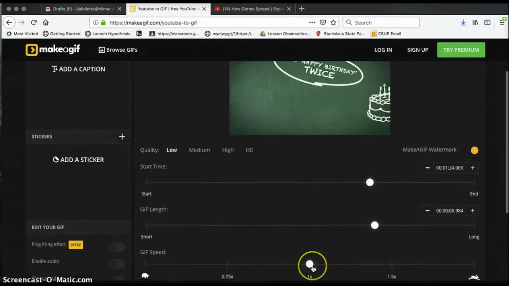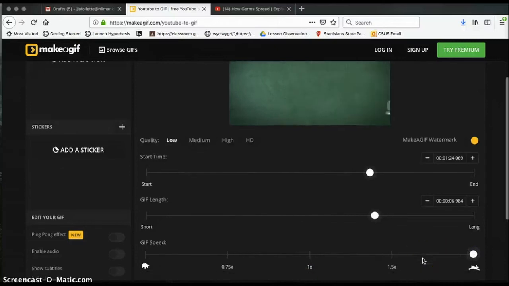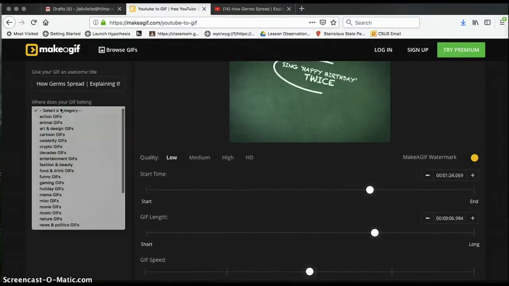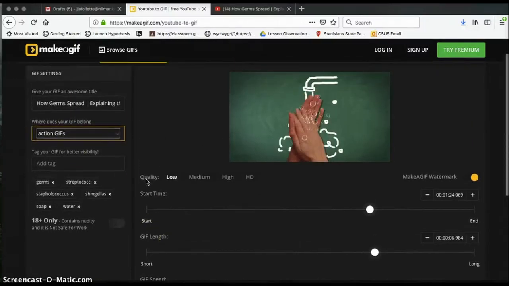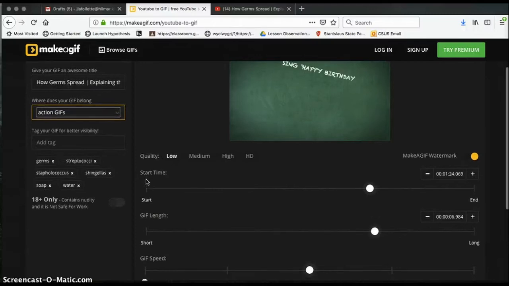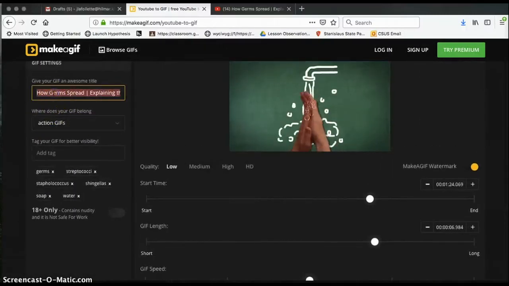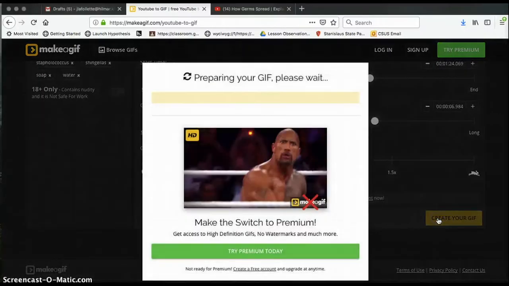The third slider will allow me to adjust the speed of the GIF, how fast it will recycle over and over again. So once I have the start time, the length, and the speed correct, now I need to go and give it a category, and I need to change the name. So as soon as I've done those things, I'll be ready to save my GIF and import it into my email. So I'll click on Create Your GIF here.